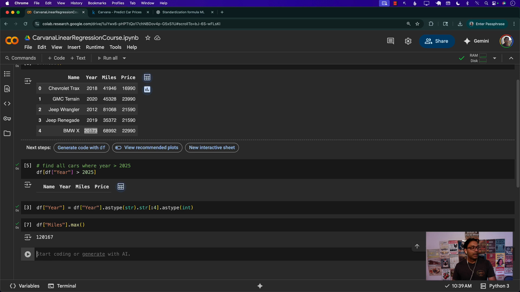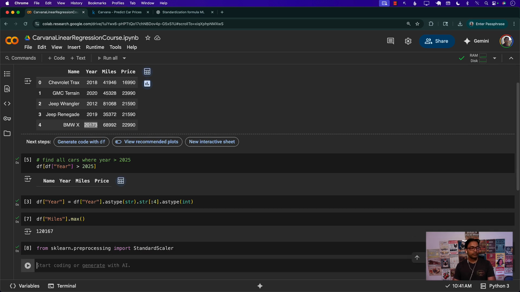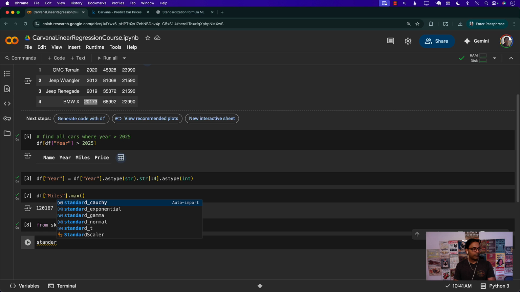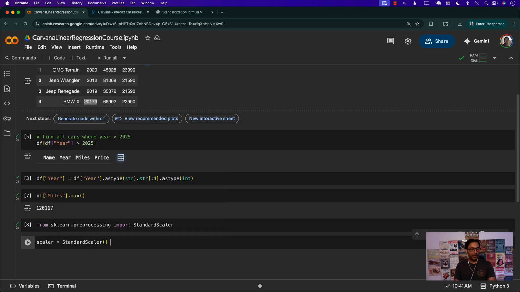All right. So let's see how we can standardize, because the first thing we will have to import for standardization will be the StandardScaler. So I'm going to say from sklearn.preprocessing import StandardScaler. See that? So I'm importing StandardScaler over here. Once the StandardScaler is imported, I can go ahead and create an instance of StandardScaler. I'll call it scaler equals StandardScaler.